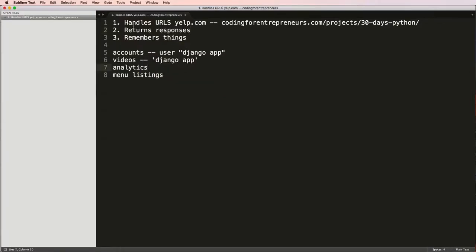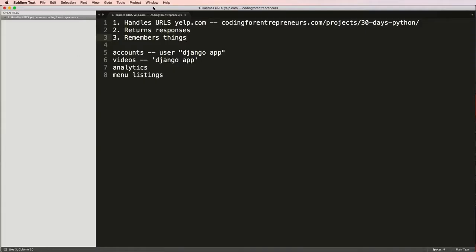So going back to this, we've figured out how to handle the URLs, we've returned the responses, and we're returning better responses now. We're not really remembering things yet. When I say remembering things, of course, I mean related to the user or something that's stored in the database. We haven't stored anything in the database yet. Okay, so that's it for template inheritance.